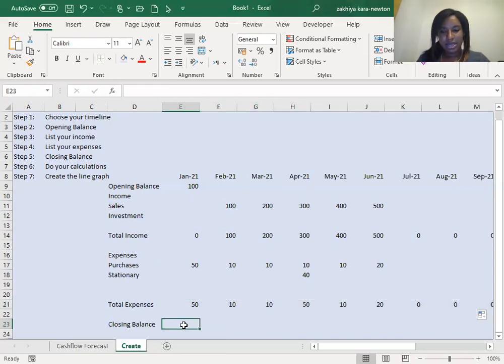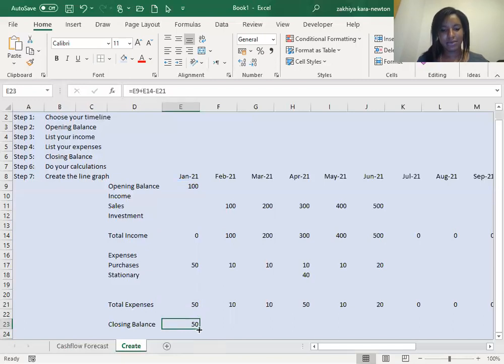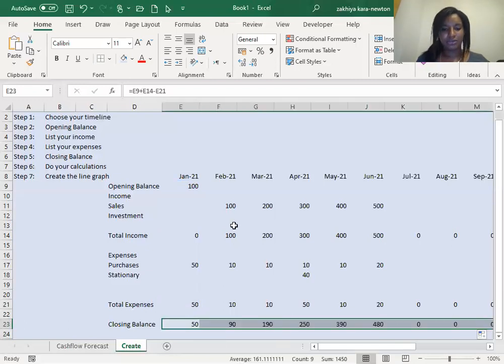The last line that you need to fill out with some formulas is the closing balance. The closing balance is calculated in the following way. You go equals, click on the opening balance figure, plus total income, minus total expenses and hit enter. And then once again, drag that along really nicely.